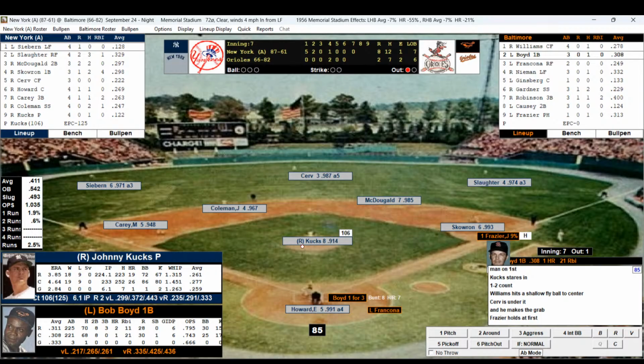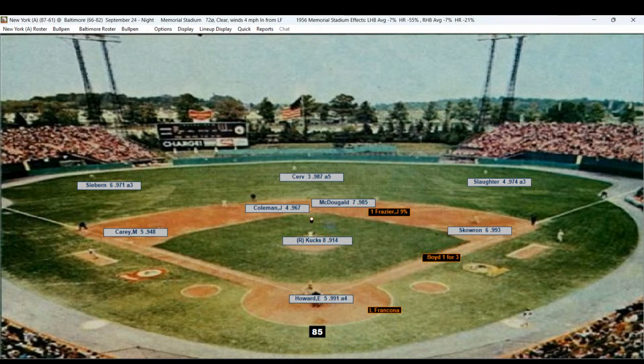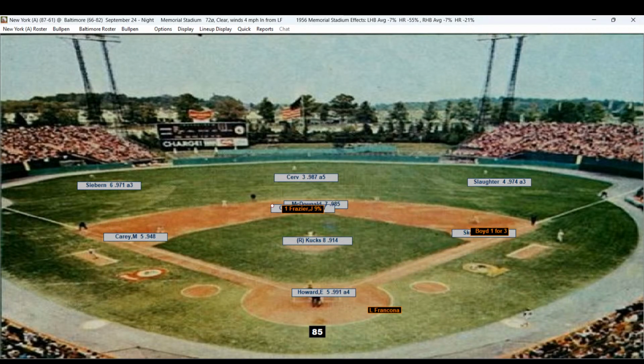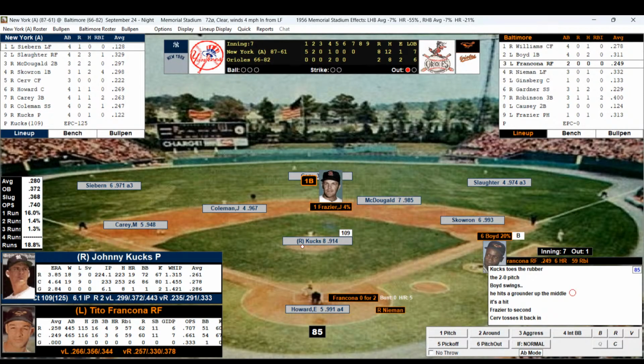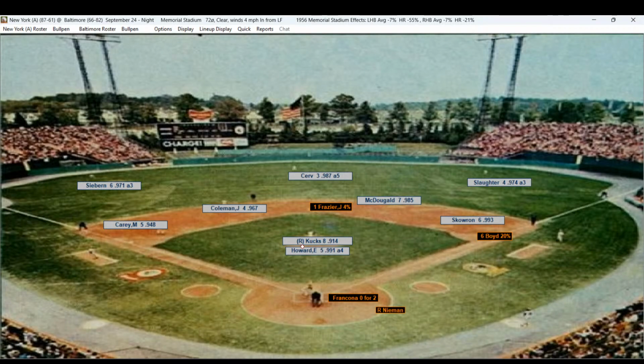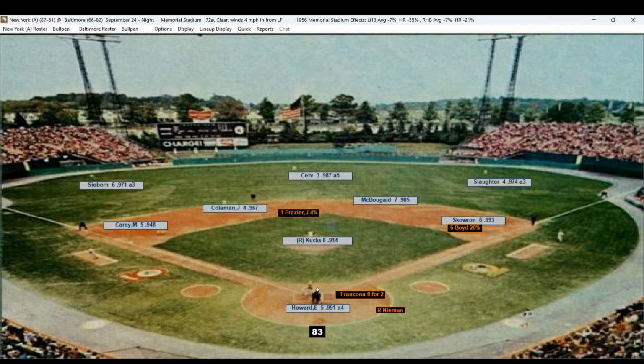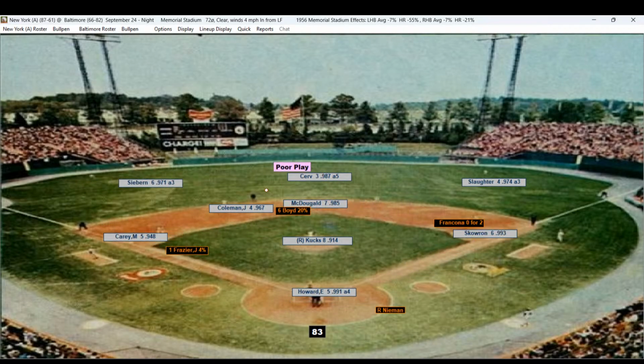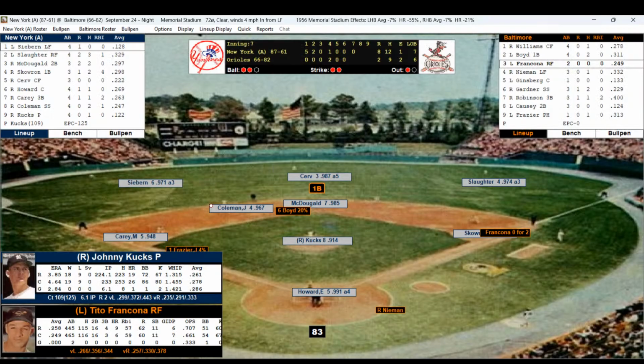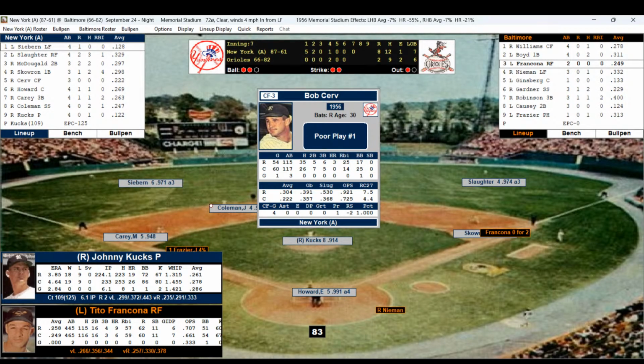Yeah, Sean, your hero is 2 for 3 today. He's homered, he's singled, he's driven in a run. Bob Boyd, 1 for 3 with a single. Up the middle, a base hit. So Serve will throw it back in, and Frazier holds at second. For Tito Francona, 0 for 2 with a walk. Howard and Cucks have a word. That is up the middle, and that will load the bases, and that will do it for Johnny Cucks. So Serve in for Mickey Mantle.